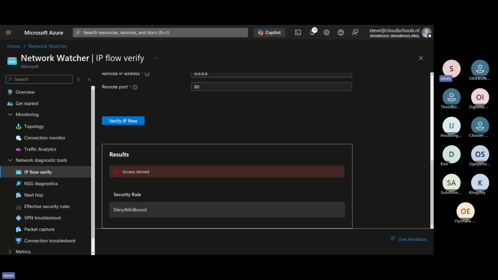So this is taking time. That means it is unable to connect to the VM. So that is the IP flow verify diagnostics feature. And then one more is the next hop that I'll demonstrate as we close up the session.